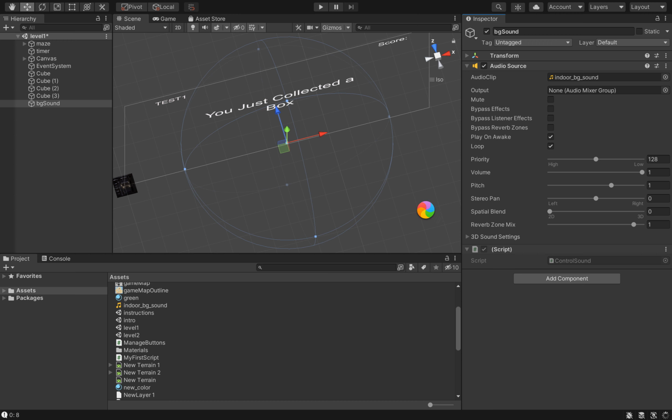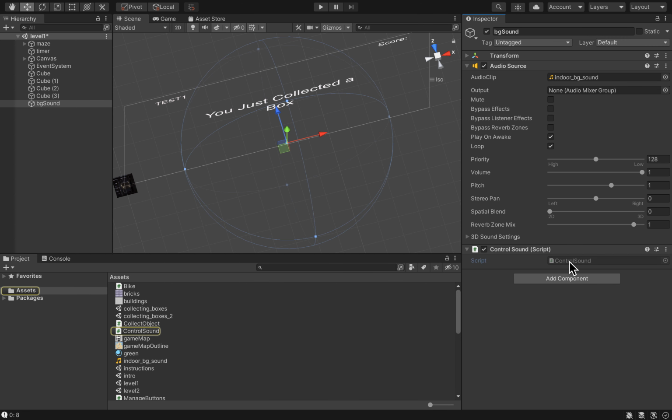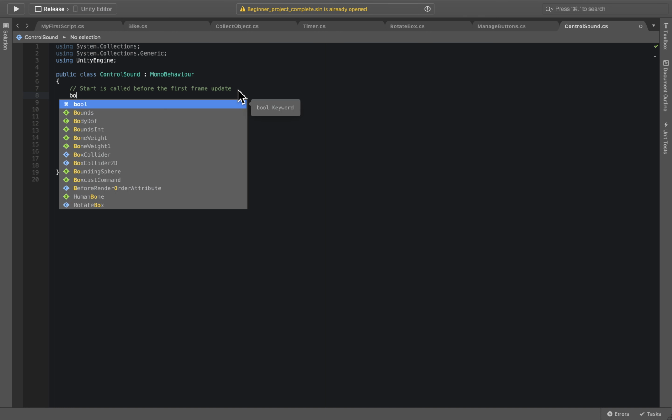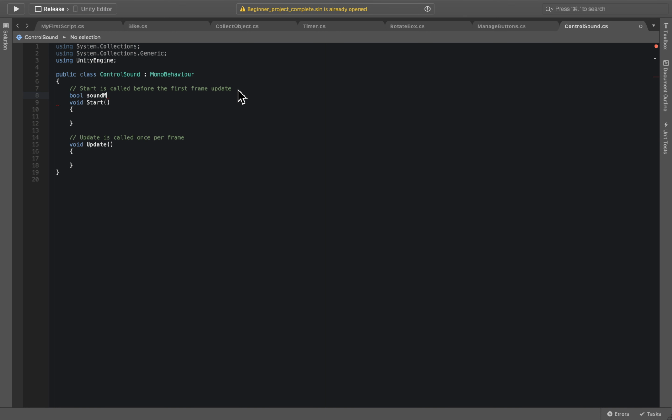So let me explain. We're going to create a variable called soundMuted, and by default it's going to be set to false at the very beginning. However, it will be set to true after a while. So I'm going to create a boolean variable, bool soundMuted, and by default it's false, which is fine.